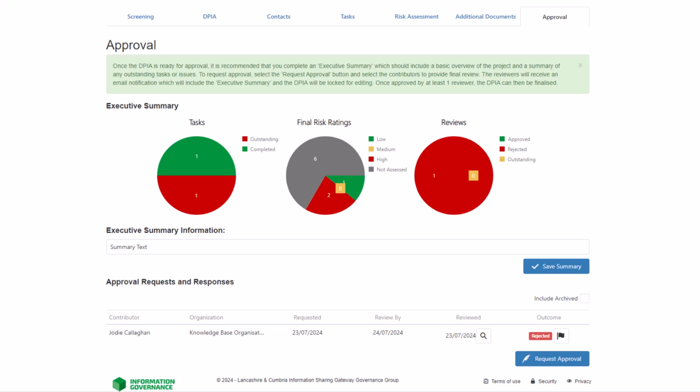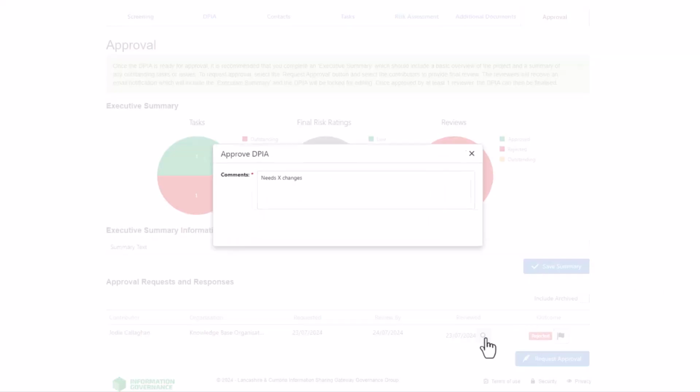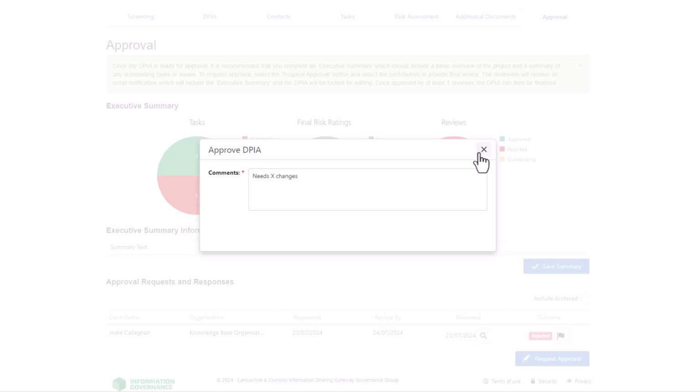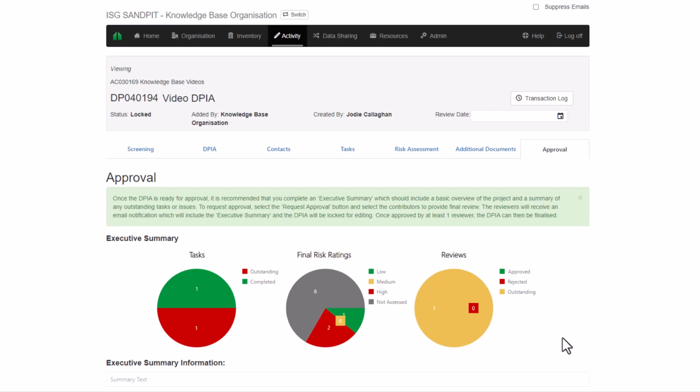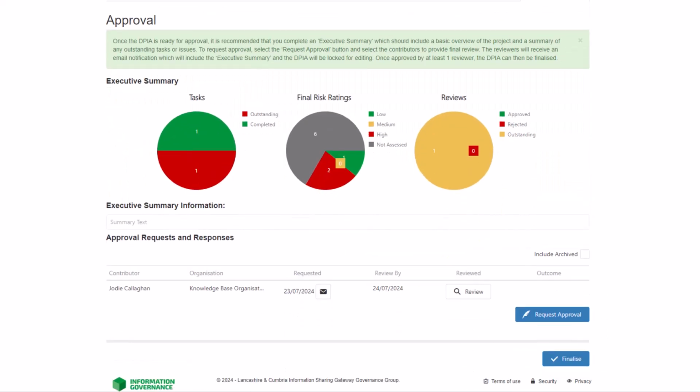You can view a contributor's comments by clicking the magnifying glass icon next to their name. In the event your DPIA has been rejected, the DPIA will be unlocked, allowing you to make any necessary edits. You can then re-request a review by clicking the flag icon. To resend an email reminder, click the envelope icon next to the date requested.